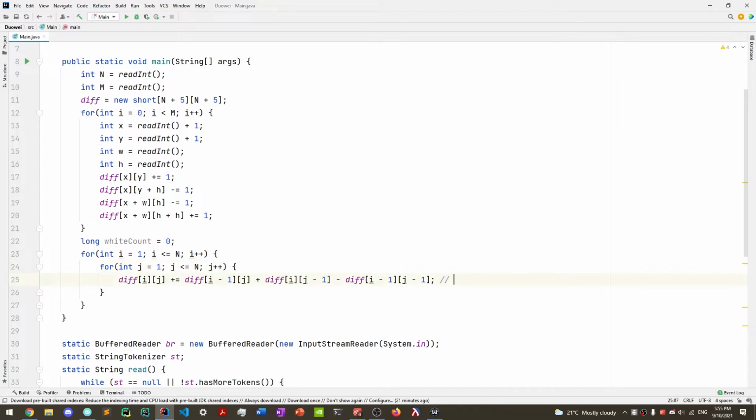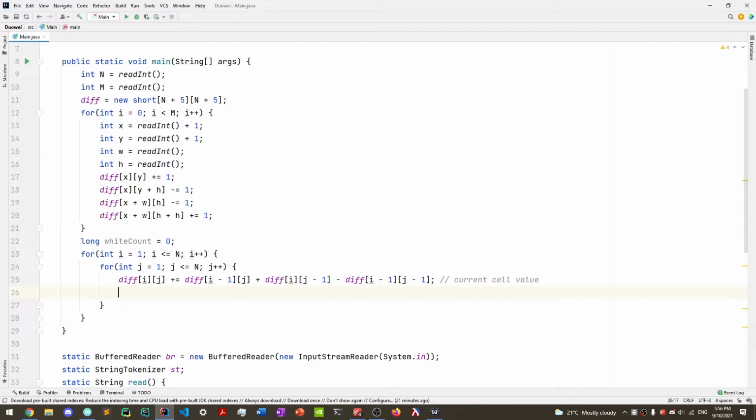Now, say this is my current cell value. Now I just need to check whether or not this is even or odd. So if it's even, it's very simple. Or sorry, let's say if it was odd, for example. So diff ij mod 2.